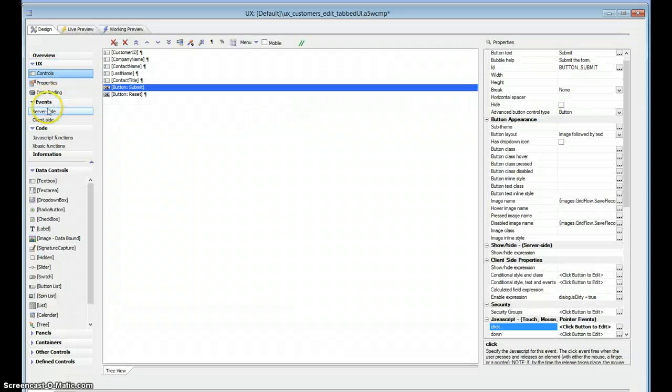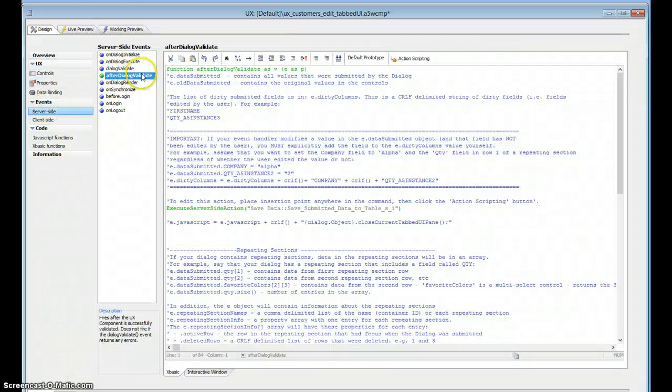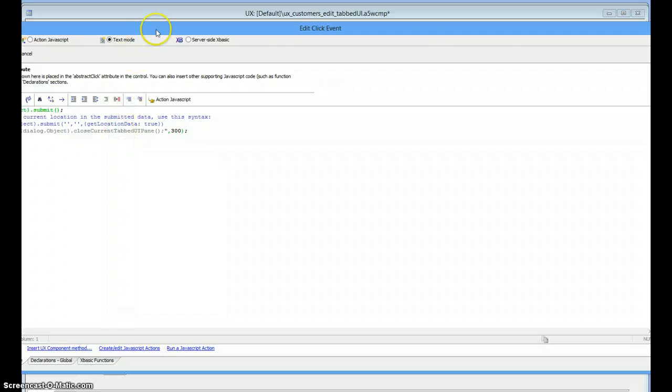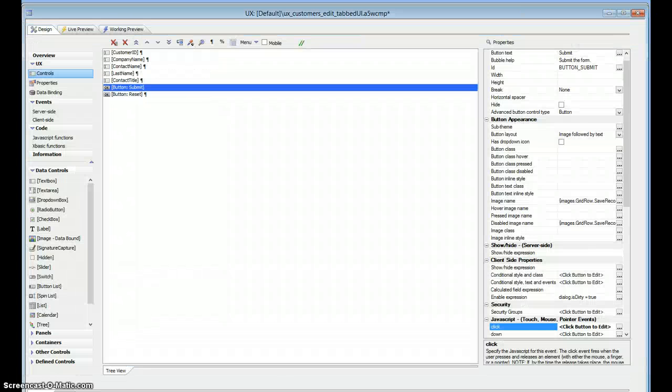Save that, and the only other thing is we've got a server-side after dialog validate, which does the execute server-side action to actually save our submitted data to the table. So again, we've got to allow a little bit of time for this to pass, and 300 milliseconds is pretty good. It's very responsive, and that's all there is. This action closes the current pane. We're back to our list control, and you can see the updates taking place.